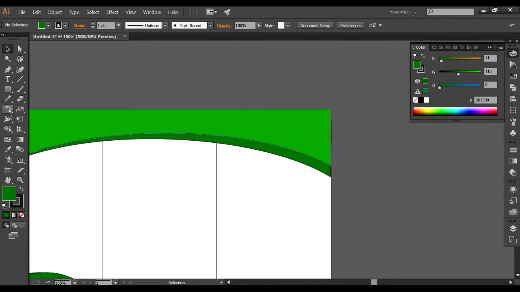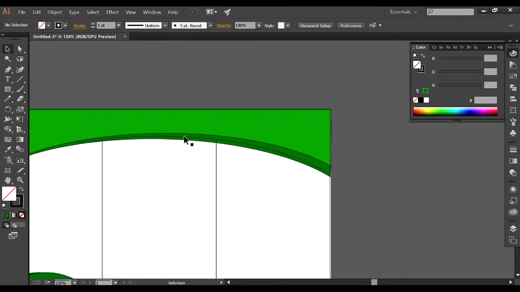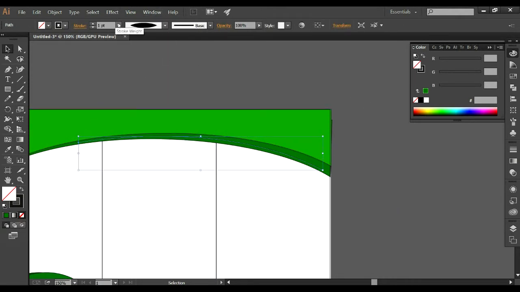Just click on the pen tool. Then click here and make a line, this kind of line. Sorry, no fill. After that, just click here, then choose this kind of uniform. Then make it 3 and fill line. Sorry, and this one is white color.